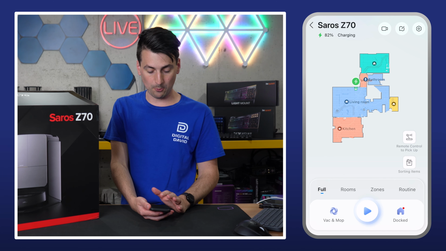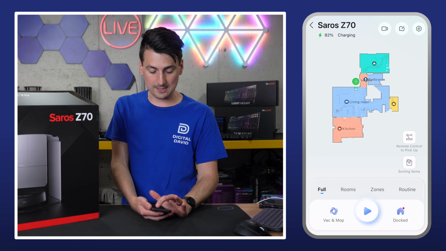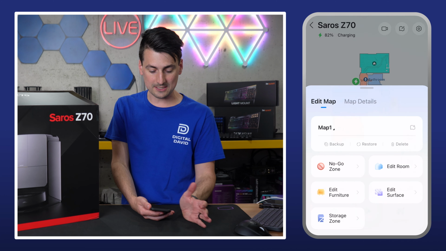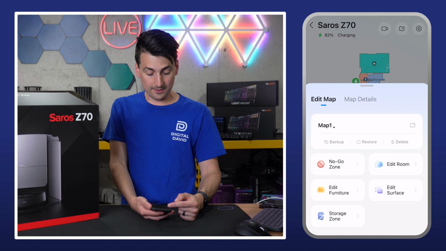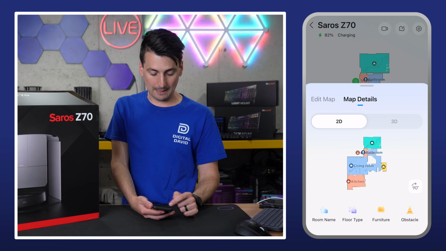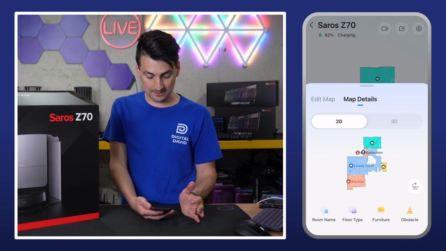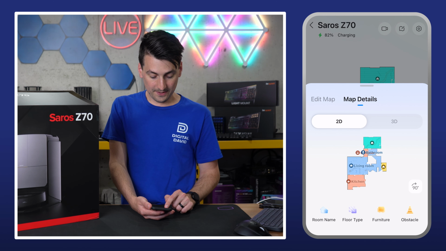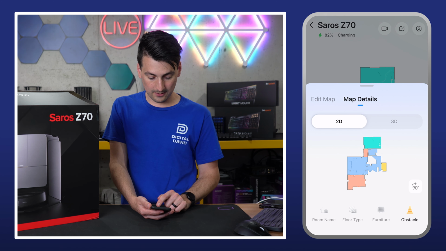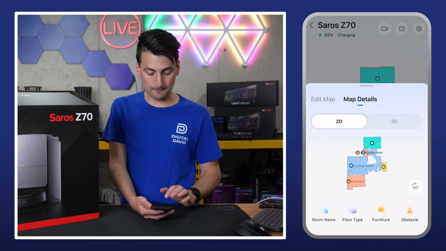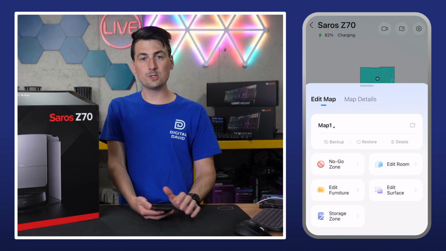First things first, top right hand corner, we have three icons. We're going to select the middle icon. It's a pencil and a piece of paper. That's a map. That brings up two tabs, edit map or map details. Looking at map details, we have 2D and 3D viewing options. We can rotate the map, and then we can choose certain icons to view or display on or off of our map. Then we can go to the Edit Map tab.